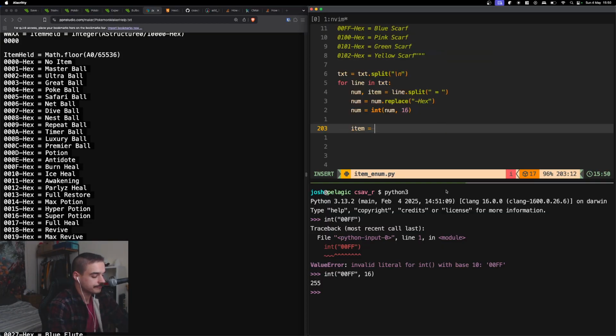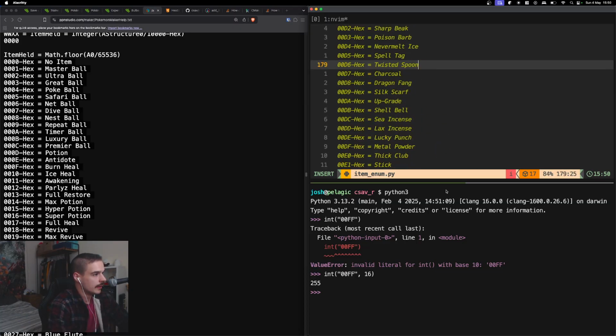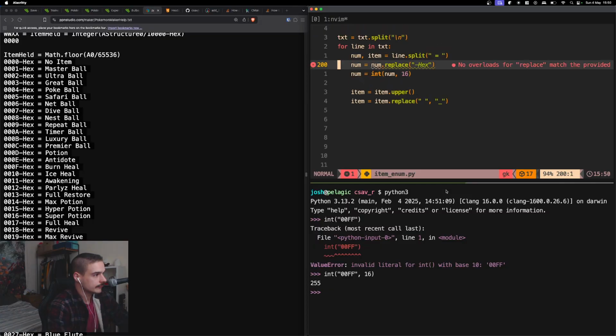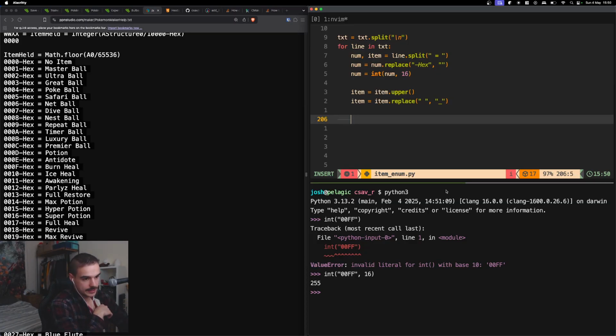So for the item, we want to convert to uppercase probably, and replace any white space with underscores. What we should do, however, is set these values. So this is going to be an enum where every value is actually set explicitly.